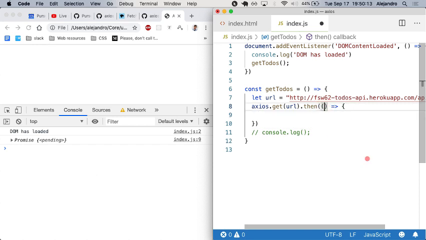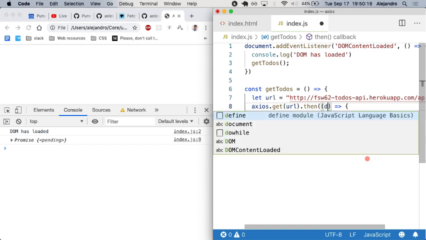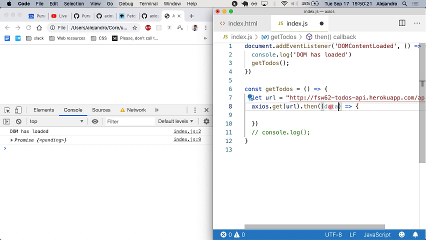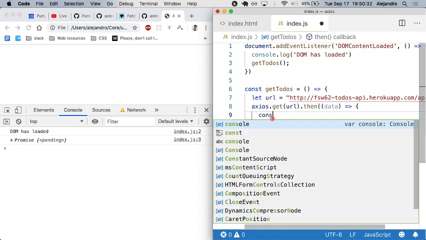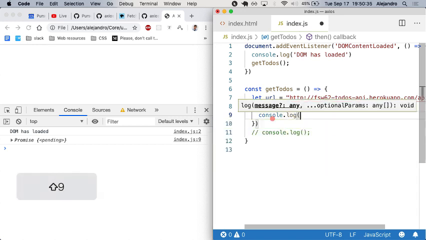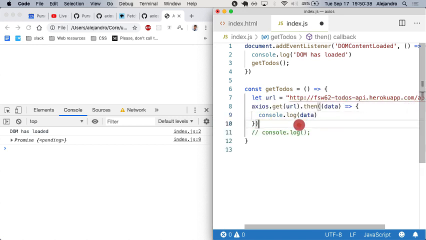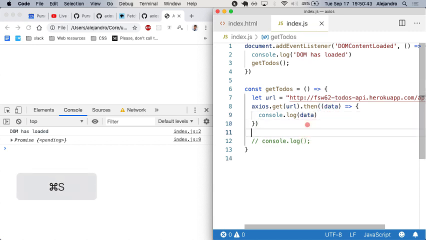And in here, Axios will give us the data that came back in the response. And we can do console.log data. Now, go back to your browser and refresh your page. And what do you see?